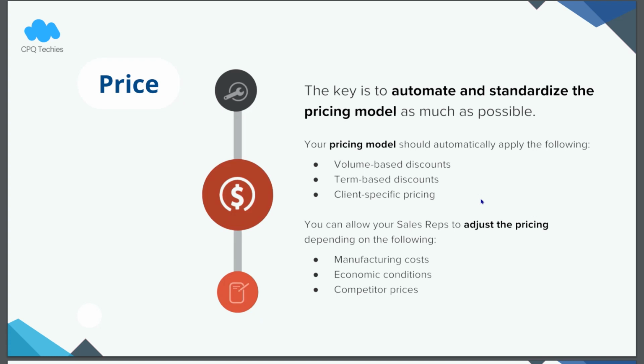The next is pricing. As I said, the key is to automate and standardize the pricing model, so we have to define our pricing model to be as standard as possible. What pricing method are we going to apply? Is there a standard list price, a cost-based price, a block-based price, or a per-product price? We need to define that first by understanding and getting the data from the customer.